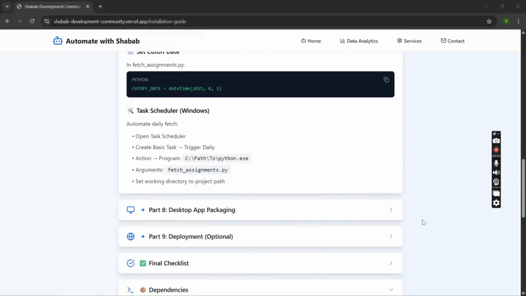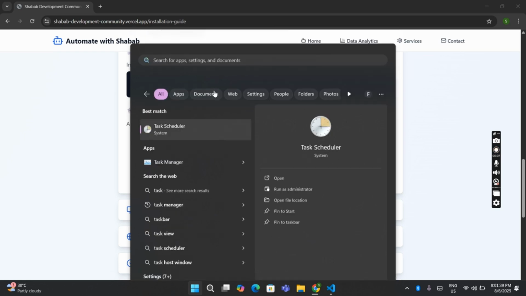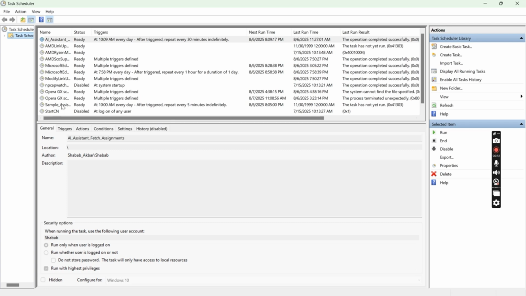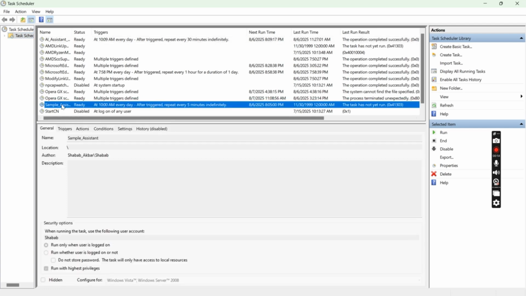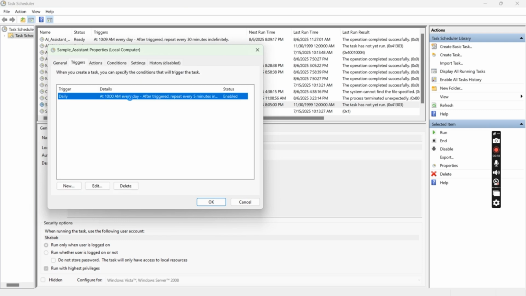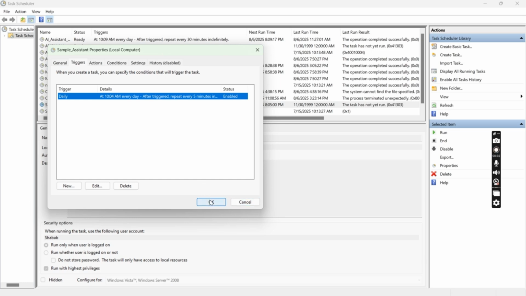One more thing we have to change in Task Scheduler, which is the starting time. Change the starting time to 10 a.m. so that our task will trigger all day continuously. So click here and trigger. Here, change the time to 10. Okay.